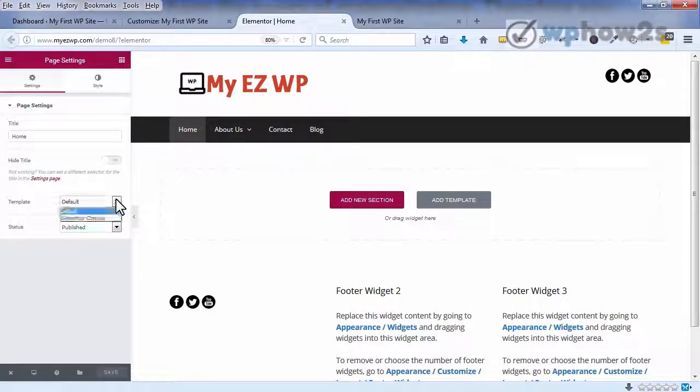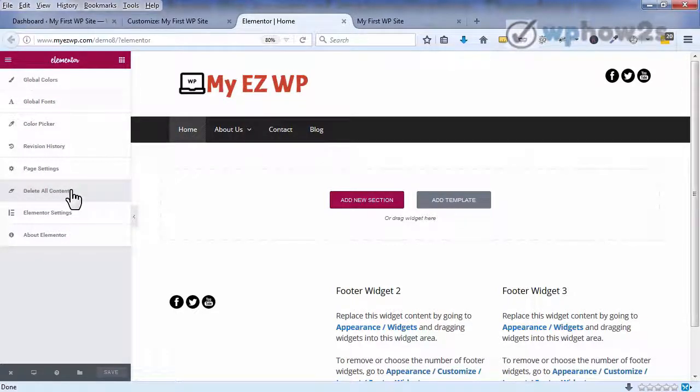The template default, Elementor canvas, we're going to use that and build out a landing page a little later. That's just going to get rid of all this stuff on top here, the header, the navigation bar, and the footer down below. We're just going to use the default for now. Status, you can change your status to draft or private, etc., just like that. Click on the lines again, delete all content. Make sure you know you really want to delete all the content before you do that.